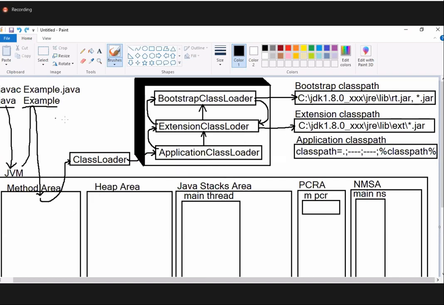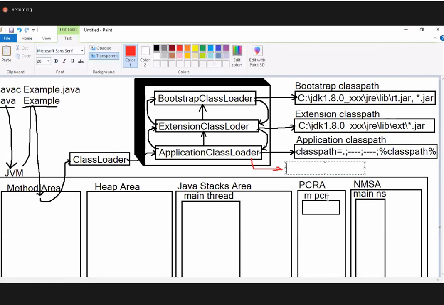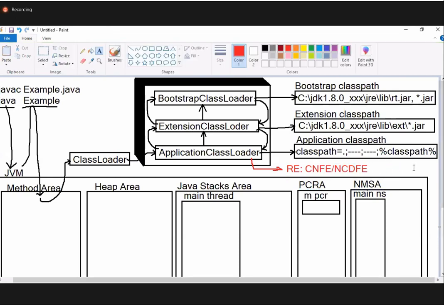But obviously our example class is not available in the extension class path, so it will throw an exception to the application class loader saying that the class is not available. Then the application class loader searches for the class in the application class path. If the class is not available there either, the application class loader will throw an exception. What exception? Class not found exception, or no class def found error. Any one of the exceptions we will get.